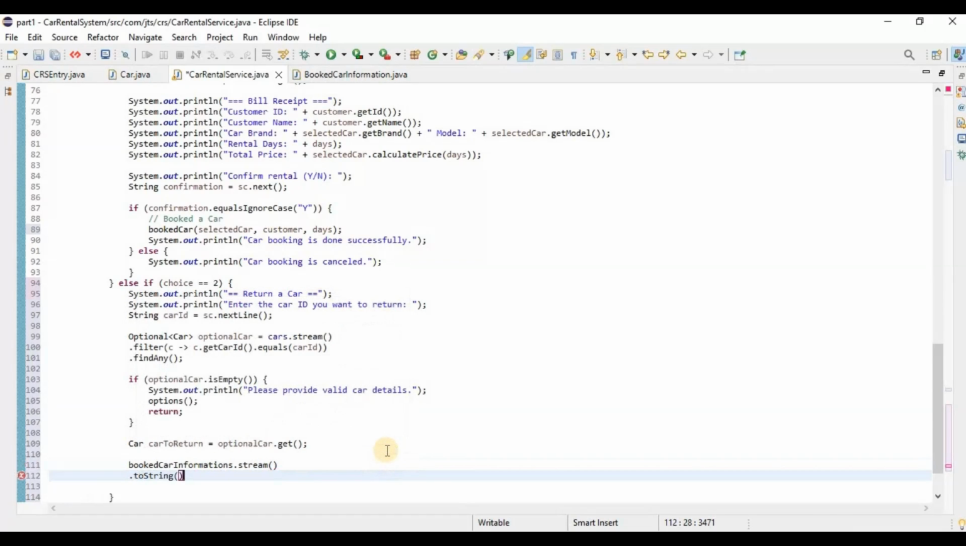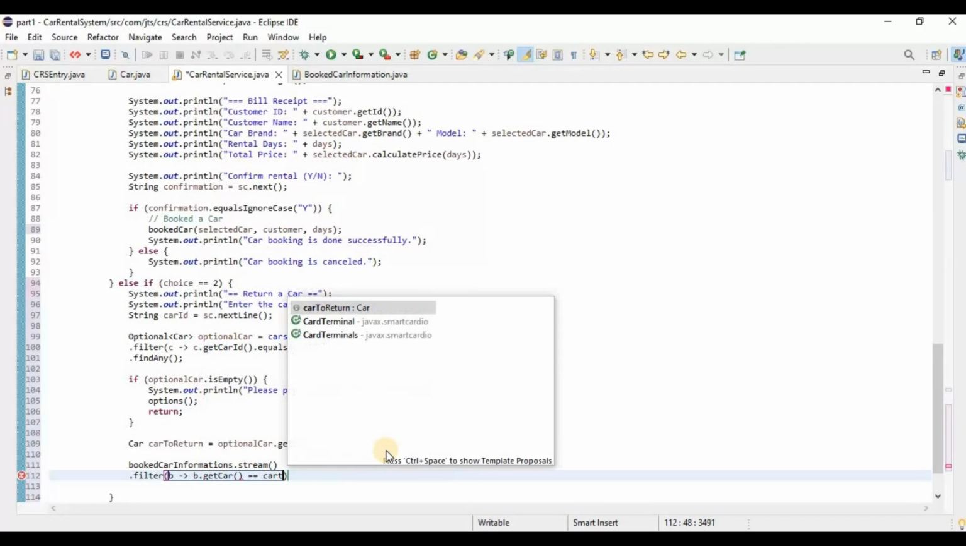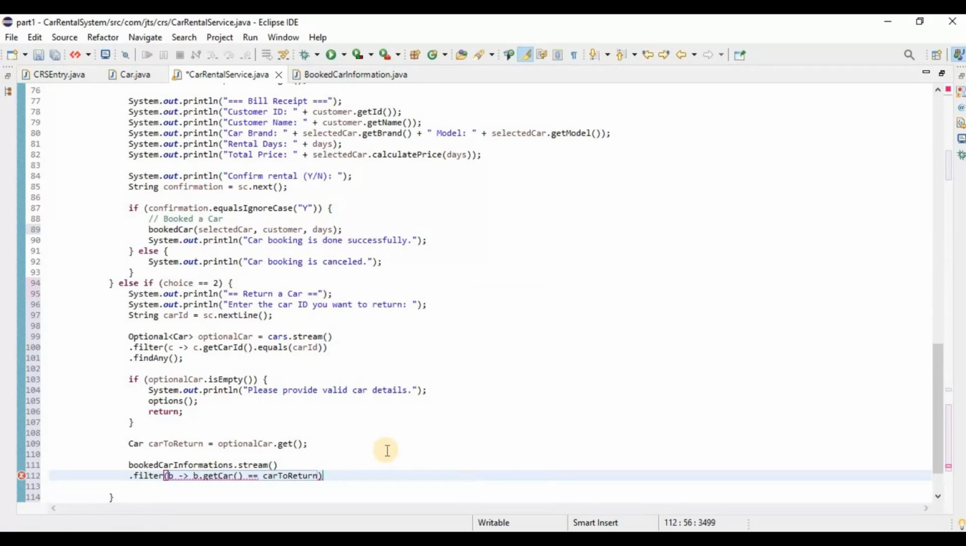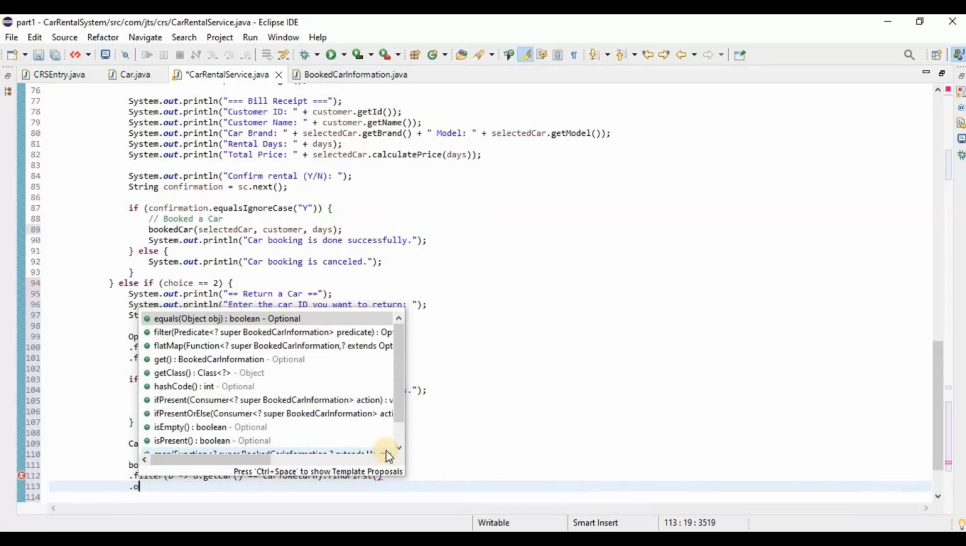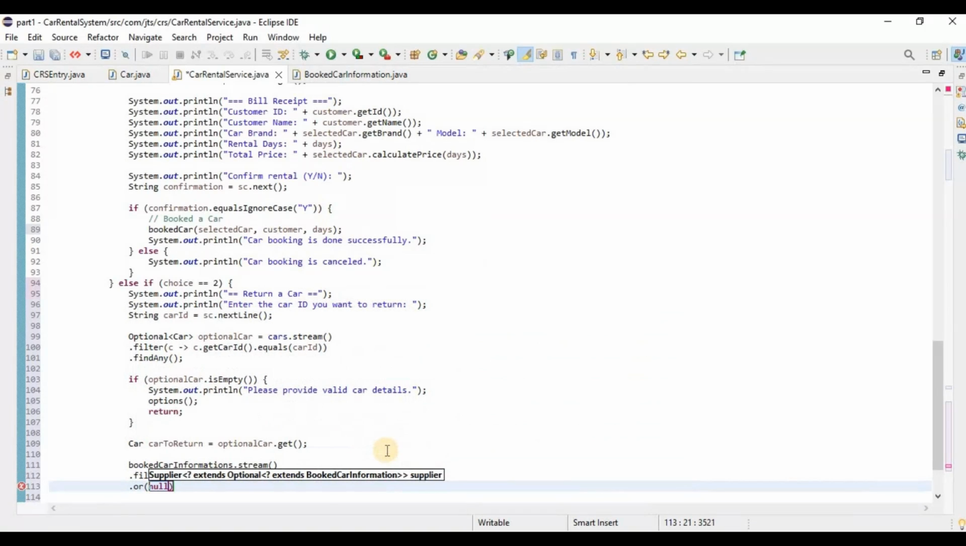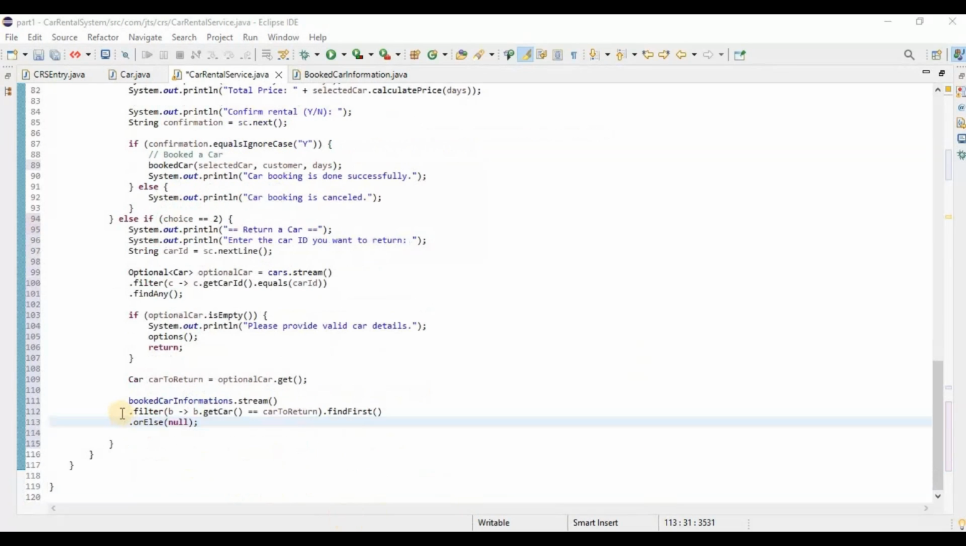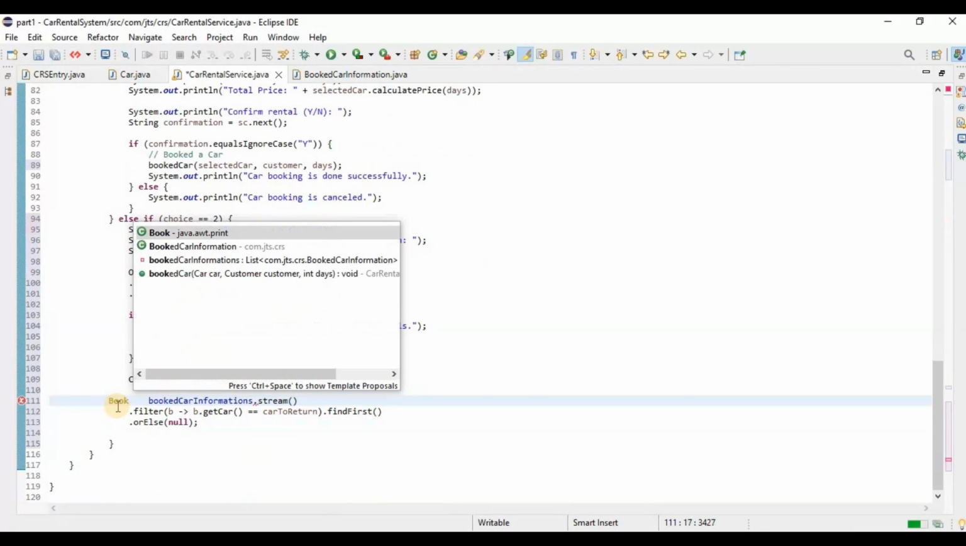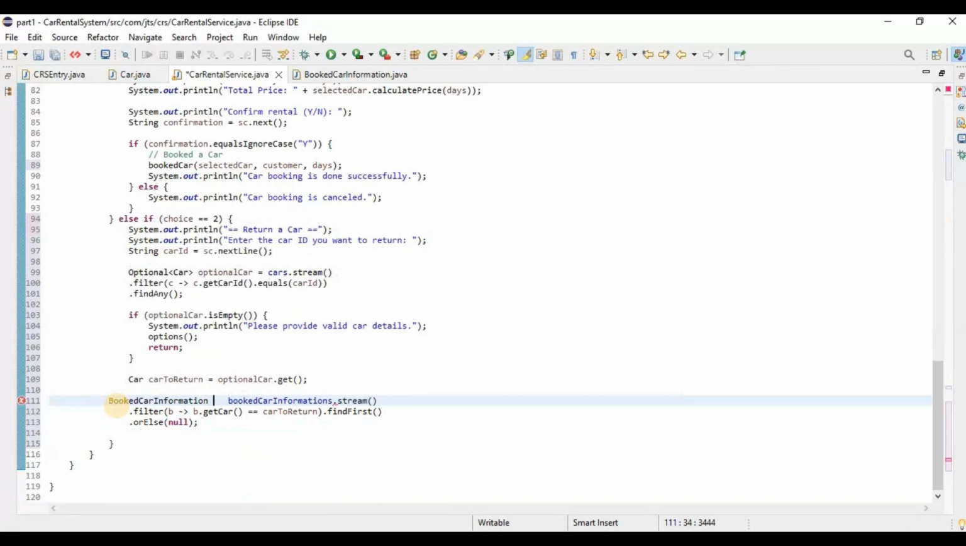Dot stream, dot filter, b dot getCar equals carToReturn. If it matches, then it's fine, then we can say findFirst, or else return null. And obviously it will give us the booked car information data.